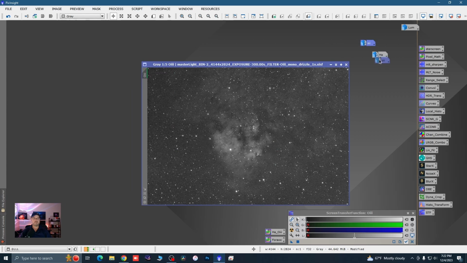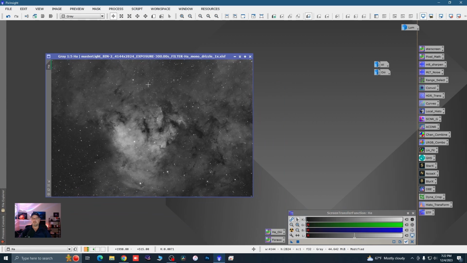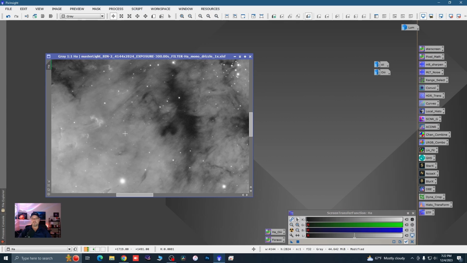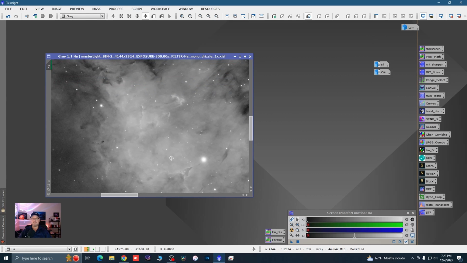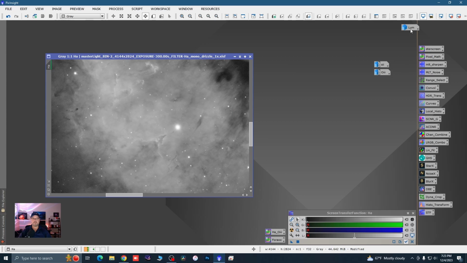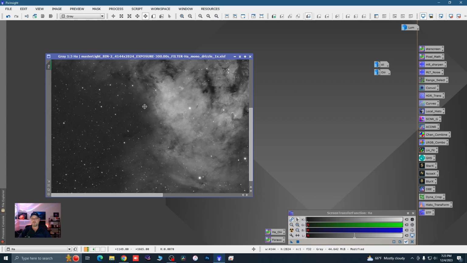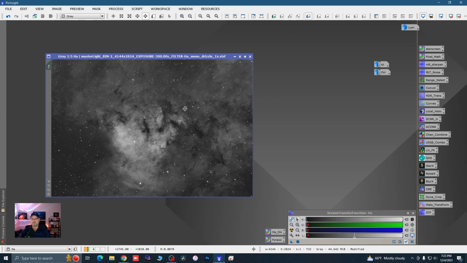Let's move these guys over here. We want to go through a little pre-process before we combine this. We'll start with our HA. I'm not really going to worry too much about sharpening the nebula structure because I'm going to put that all into the lum. But I do want to probably reduce the star sizes and do a little star correction on that.